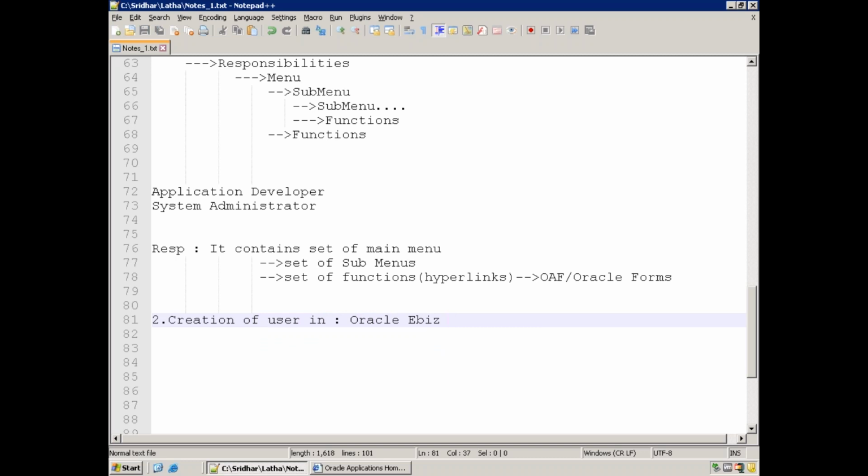We also call this particular E-Business Suite EBS, just another name.